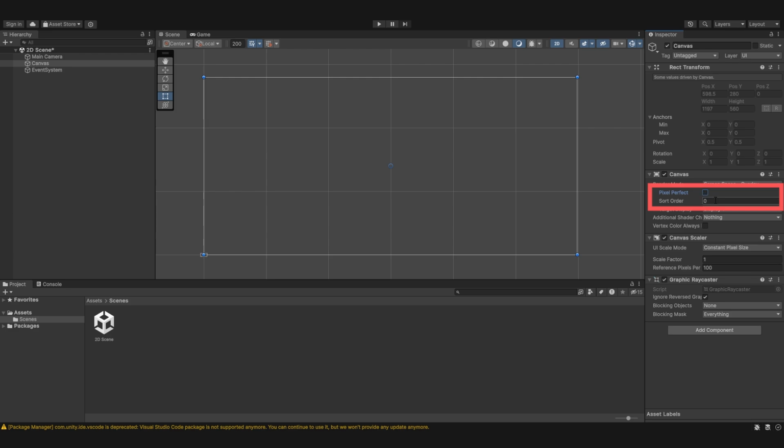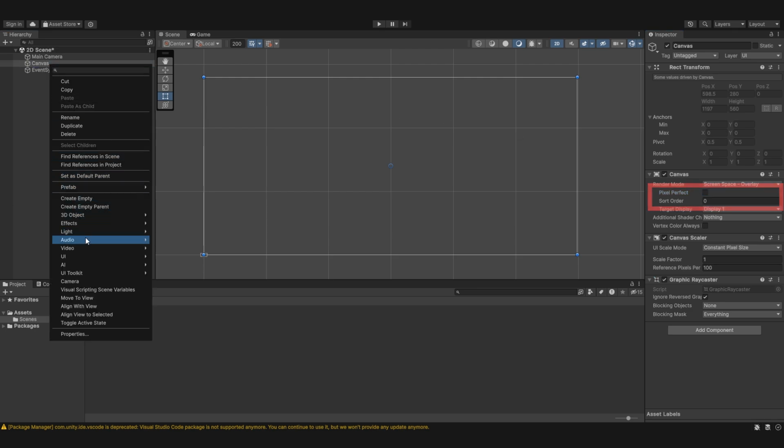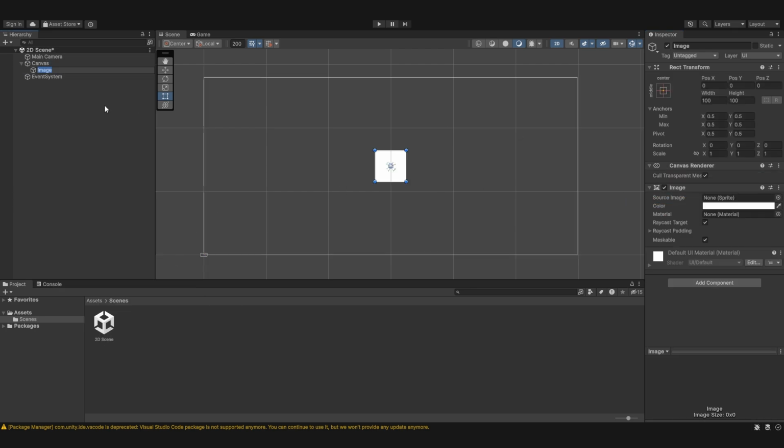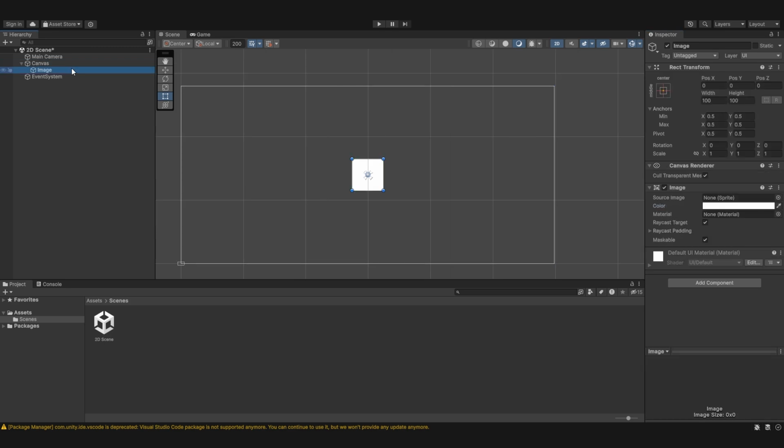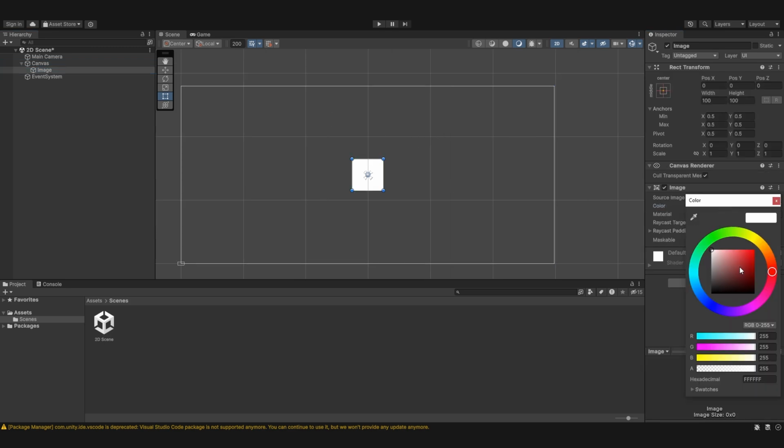Okay, the sort order, that is the order the elements are displayed. So elements of a higher order are going to be displayed over elements of a lower order, basically. So say we have an image of order 1. I can actually show this one. If we create an image, and this canvas sort order is going to be 1, and we have an image here with a red color.